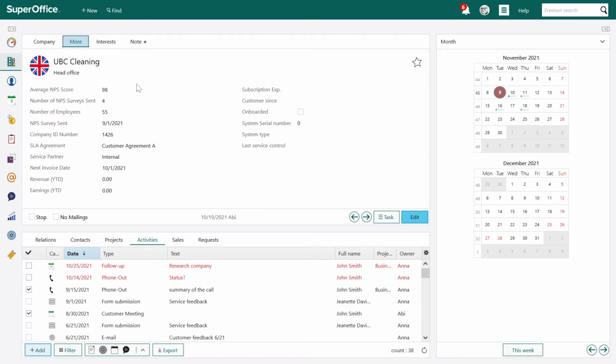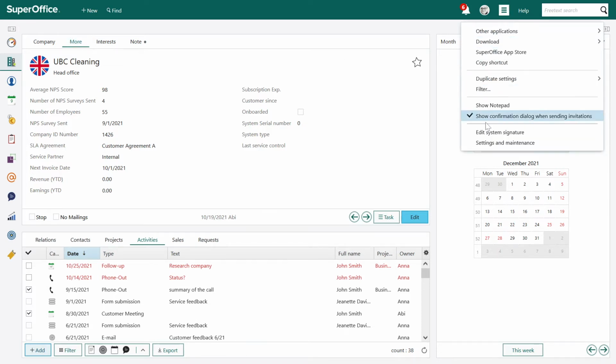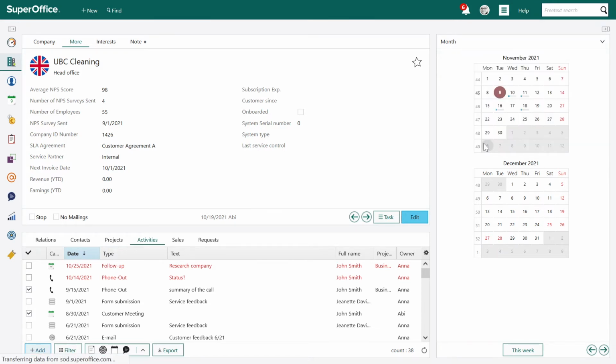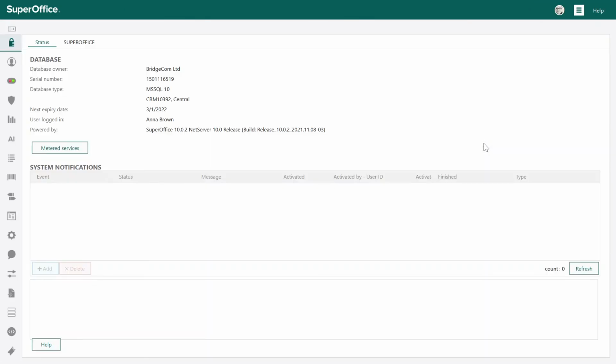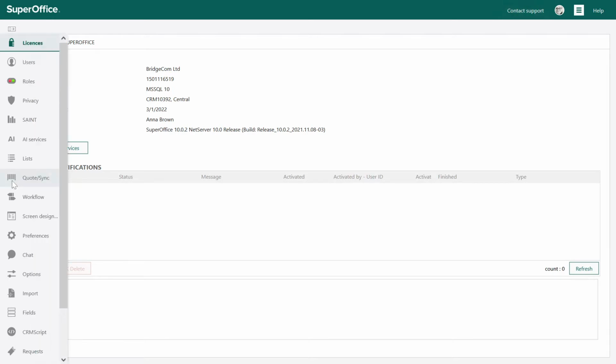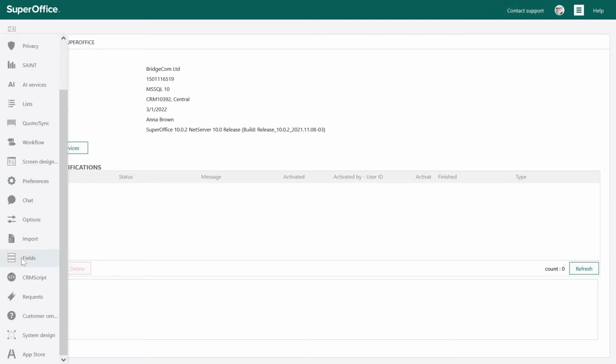Now let's take a look at how we can add new user-defined fields, especially for those of you who are not familiar with this feature. And similarly as before, this is the only way to configure custom fields, and it is still a very important feature when we're customizing views to fit specific users and user groups. Let's go to Settings and Maintenance and open the Fields screen.